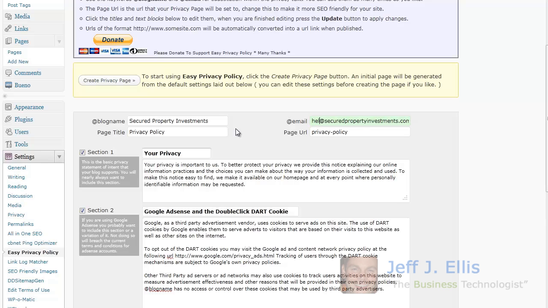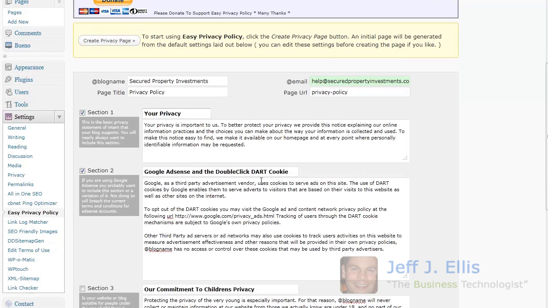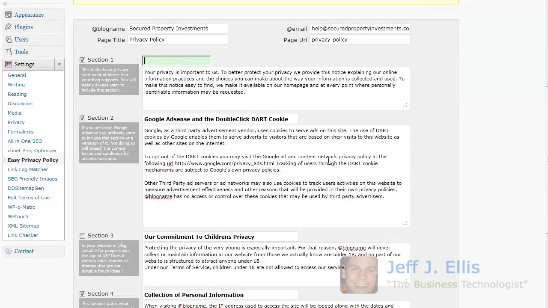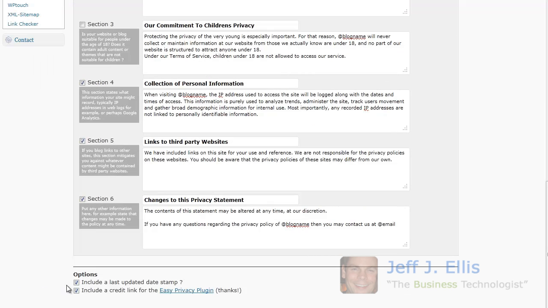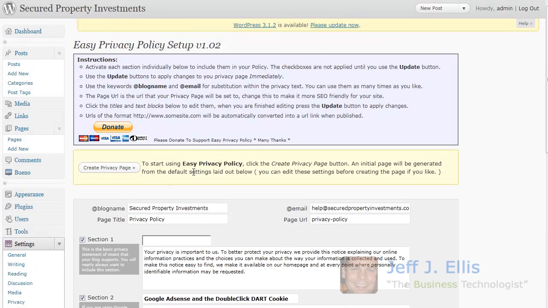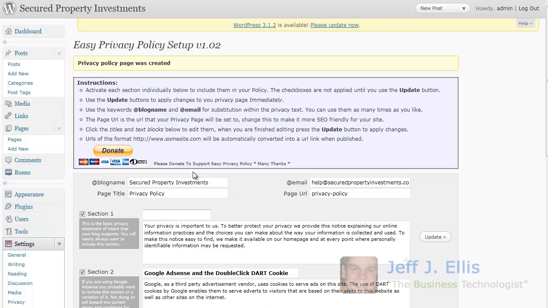I'm actually going to do help@securedpropertyinvestments.com. This all looks good here, and I actually like to delete this. And then everything else, I'm going to leave the same, but I'm going to uncheck these boxes here. Once you're done with that, click on Create Privacy Page. And it should take a minute. All right, the privacy policy has been created.